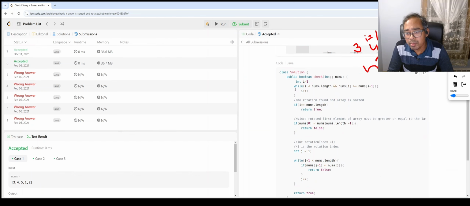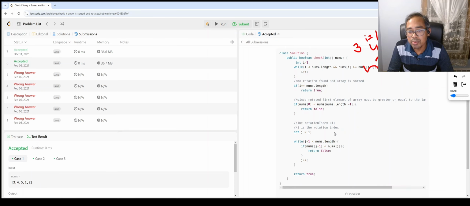So we find the non-decreasing elements, and then if we reach the end, we return true because the array is sorted. Then we check this condition, and we do this. This was very efficient and clean code.